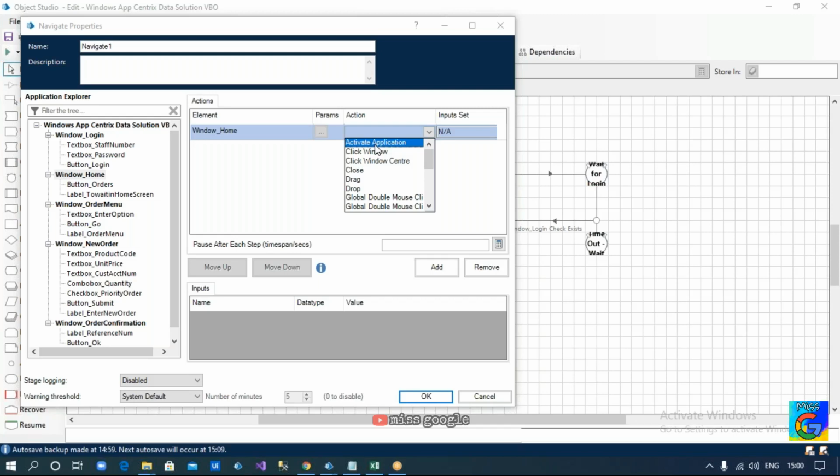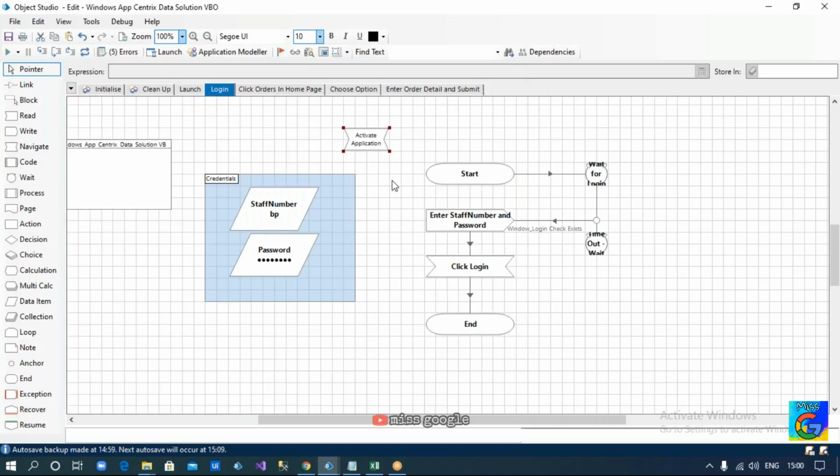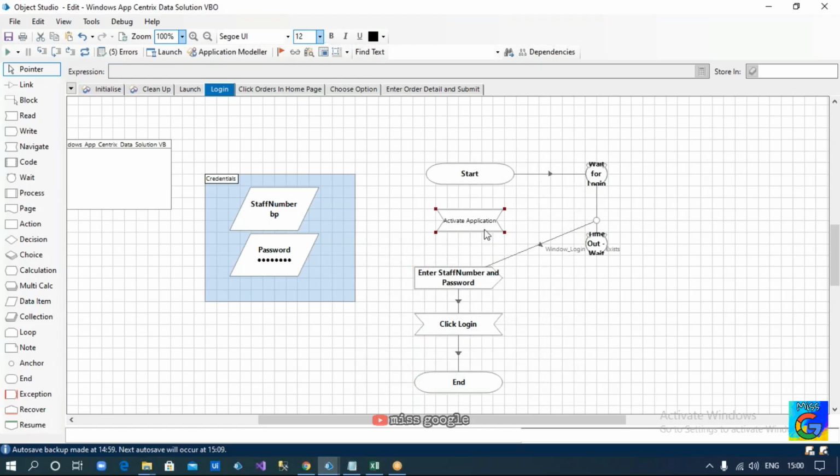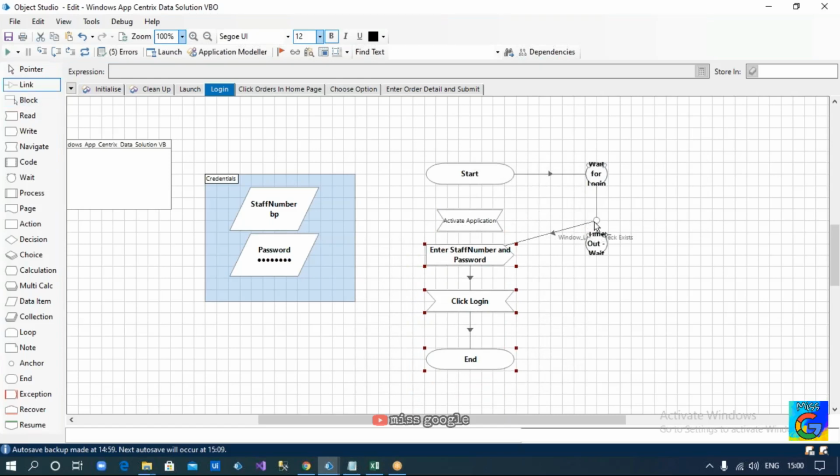Remember, even if you are working on a web application, if you want to activate that web application, that browser, you need to capture the browser window in Win32 spy mode. Okay, activate application. So this is the activate application. Now we are supposed to activate this application. Let me show you where exactly to link this. After waiting and making sure that I'm in the right page, then only I will activate my application. Only then am I supposed to activate my application.